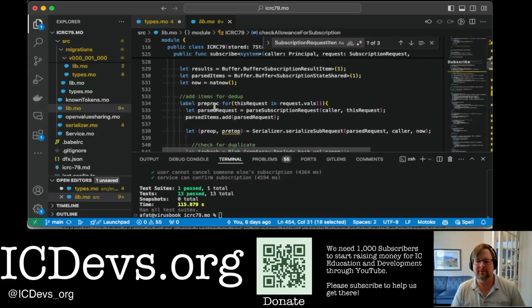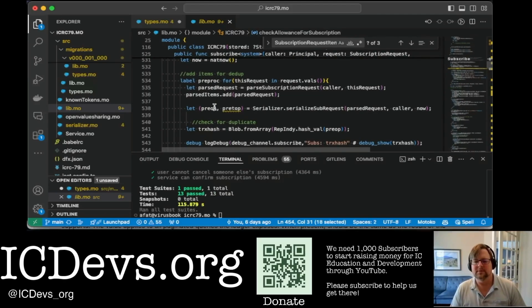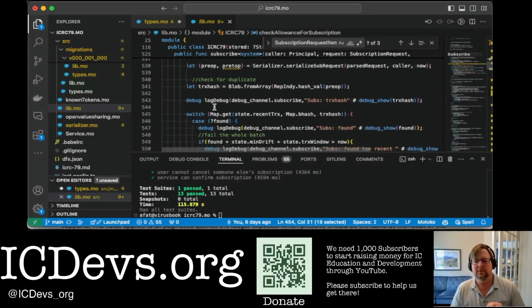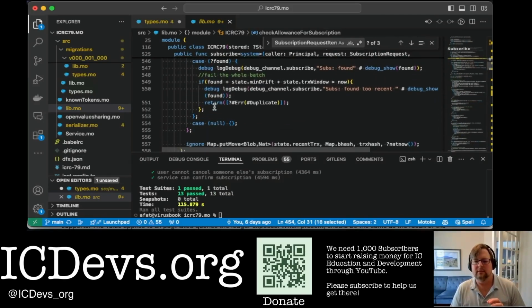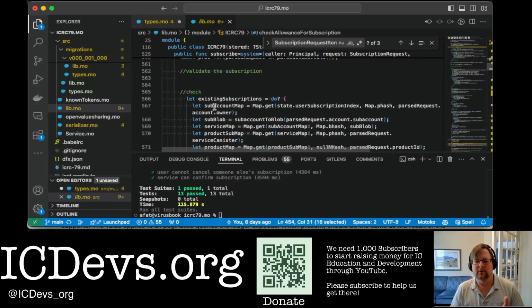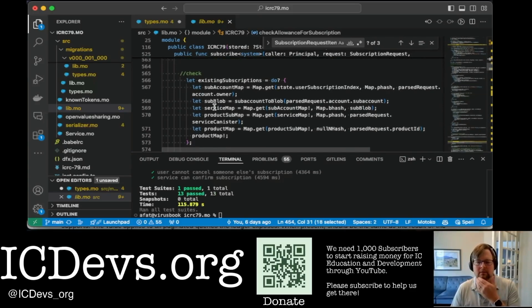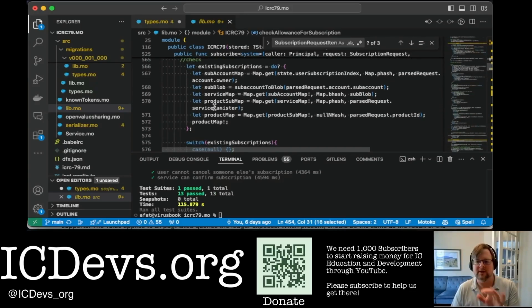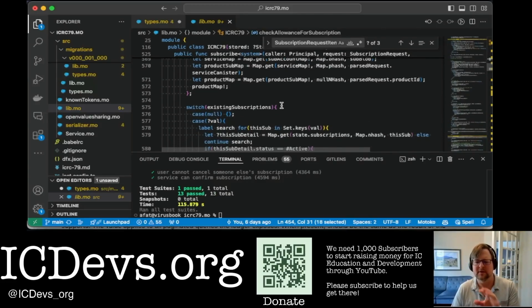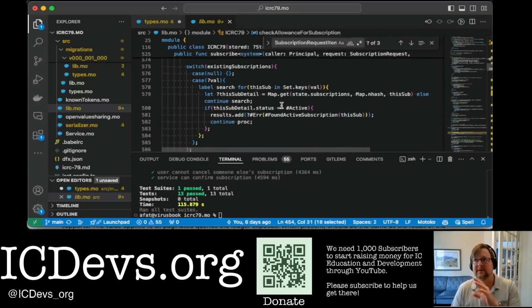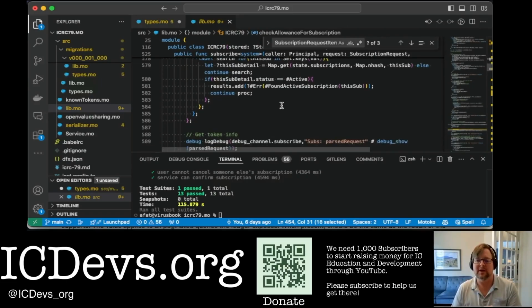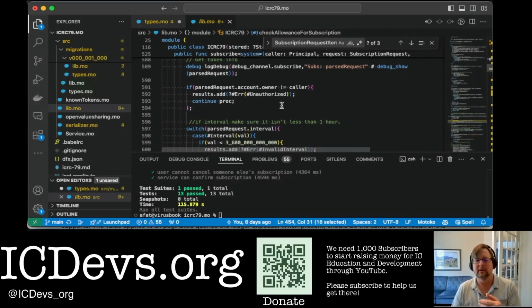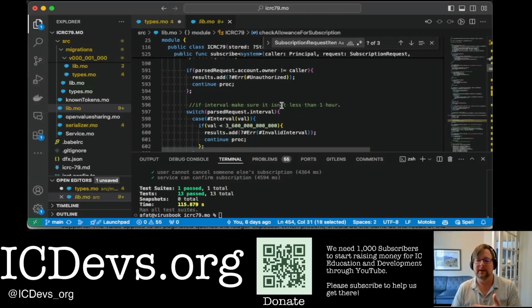Here's a subscribe function. So what happens with subscribe, we check for the dedupe and then we parse them all and then we go through them again. And we're going to check for an existing subscription that matches certain items. If we find one, we can say, hey, this is active, you can't subscribe, otherwise we keep going. We get our token info out of our library.